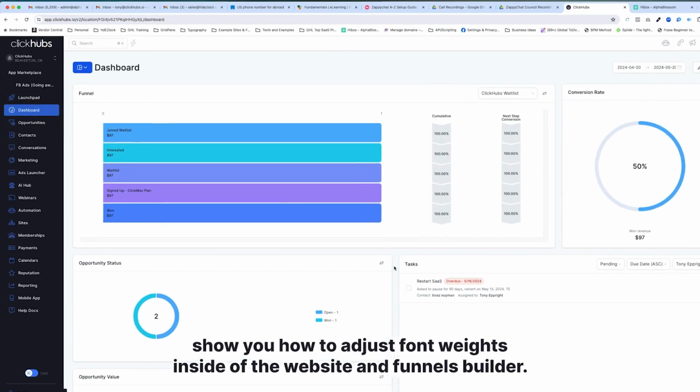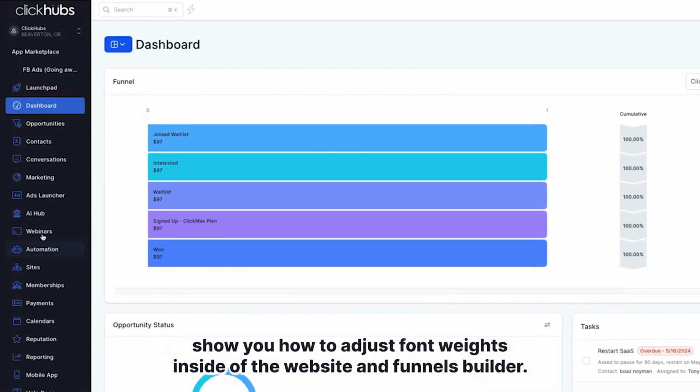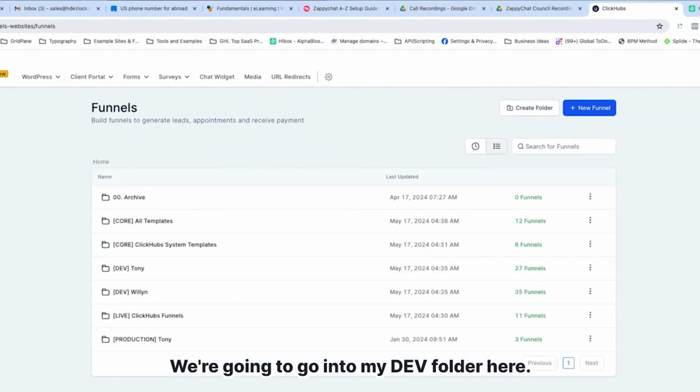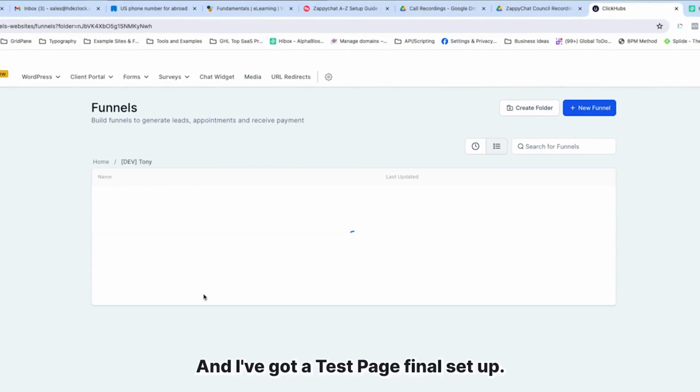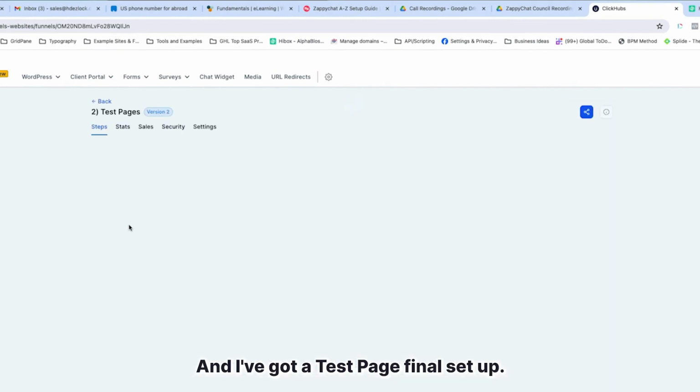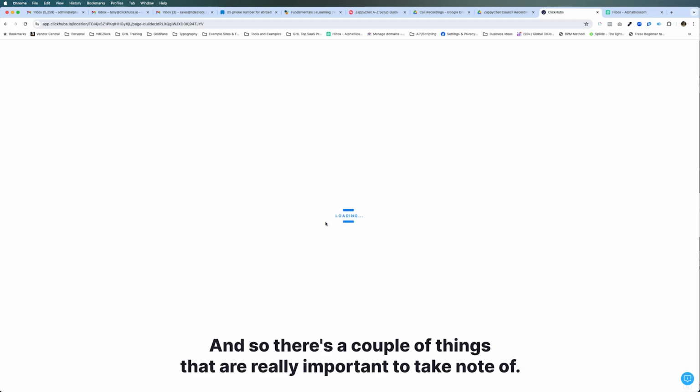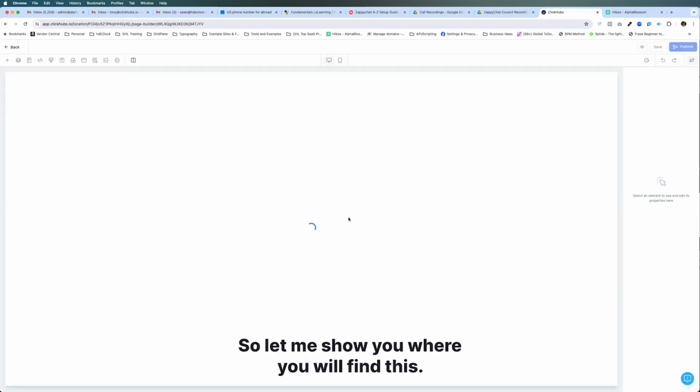In this video, I'm going to show you how to adjust font weights inside of the website and funnels builder. So let's head over to sites. We're going to my dev folder here, and I've got a test page funnel set up, and we're just going to open this in the editor. There's a couple things that are really important to take note of. We'll cover that in just a minute. So let me show you where you would find this first of all.